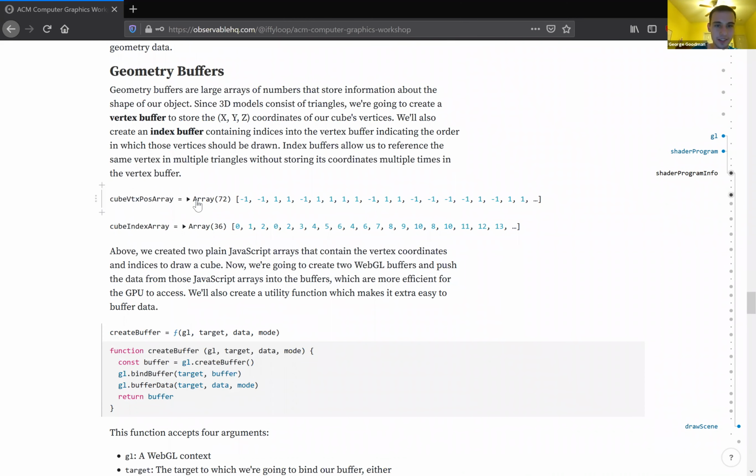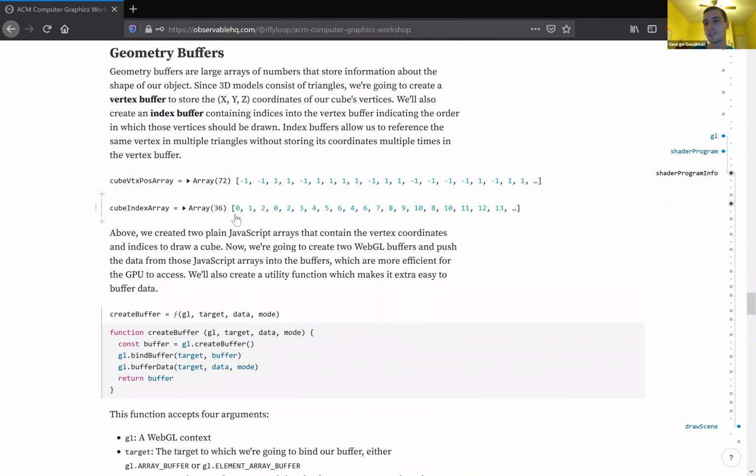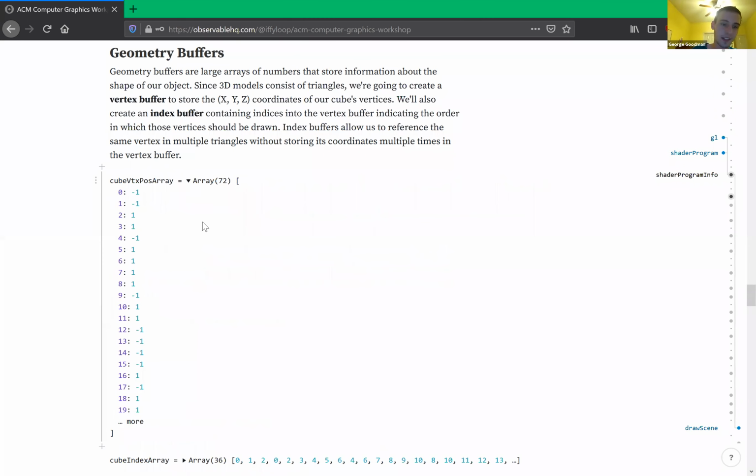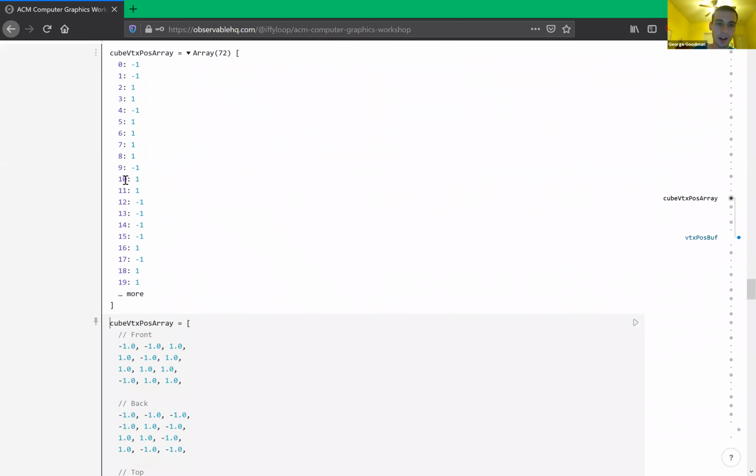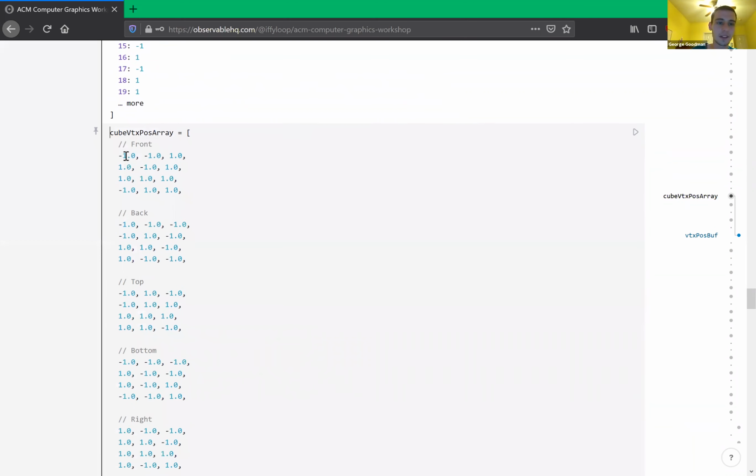So now let's talk about geometry buffers. Before we can actually start buffering our geometry to the GPU, we have to have a 3D model, right? We have to have its data that we're going to use. So I stored these in just plain JavaScript arrays, but this is a big long array of the position of every vertex on the cube. You can see these are the 4 vertices that make up the front face of the cube.